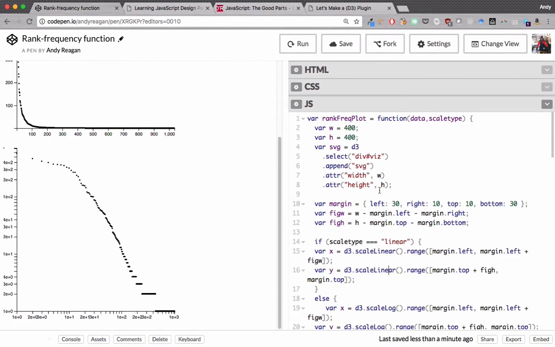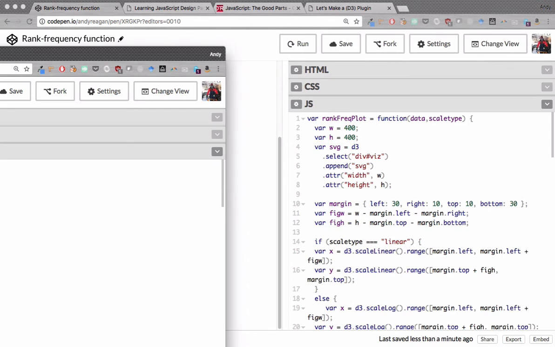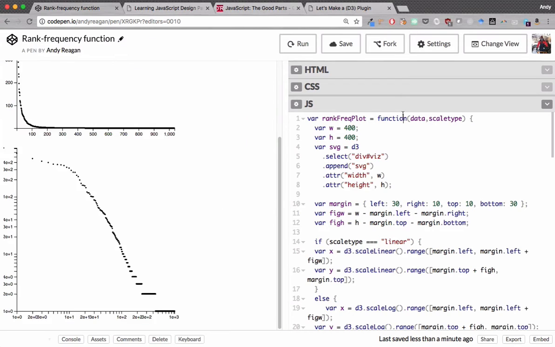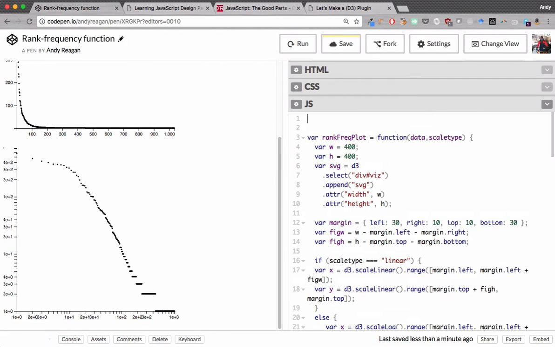So here we have this code as a function, right? If we want to convert this to a module, right, we're going to want to actually have this be an object. So what we can do is I'm going to just go ahead and declare a new object here, which is going to be, so first let's save this.